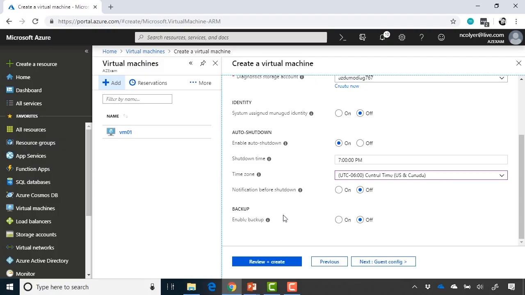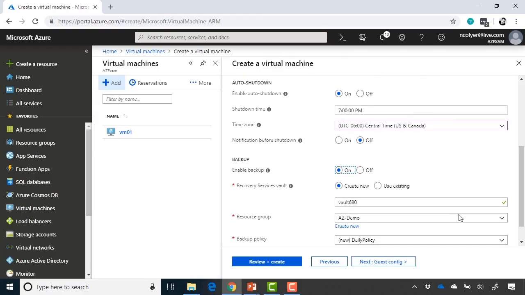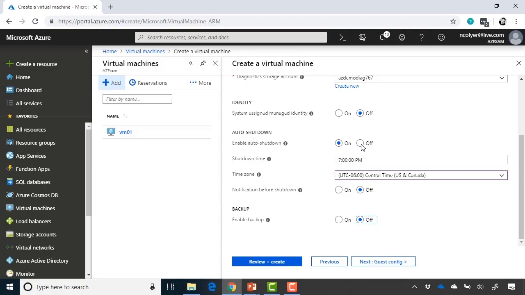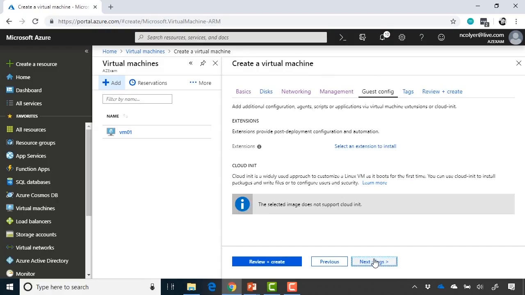Next, we have backup itself. So one of the fantastic features about Azure is you have backup built in, and it's as simple as click and enable backup, choosing your recovery services vault if you have one, or creating a new one right now, and choosing a backup policy. And there's already some of those built in for you. So if you do want to back up your virtual machine, all production machines, you should have this turned on by default, especially if you aren't using some other third-party backup solution. But for purposes of the lab, I don't need to back up this machine, so I'm going to turn that off and then move on to guest config.